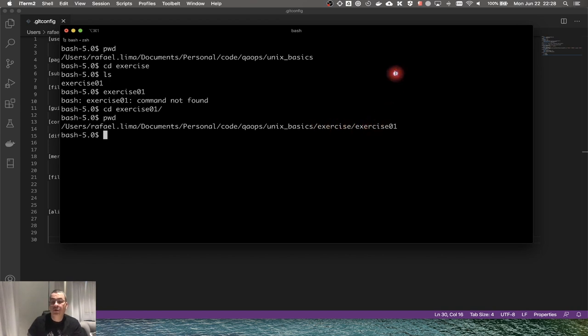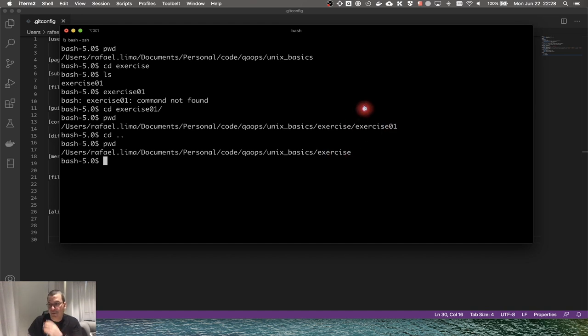Awesome. All right, so what if I want to get out of this folder here? I can do cd dot dot, and it's going to get out of that last folder, right? So now I'm on the folder exercise, right? I can get out of multiple folders. I can do cd dot dot slash dot dot, and it's going to get out of two folders. So now I am on the QaOps, right?